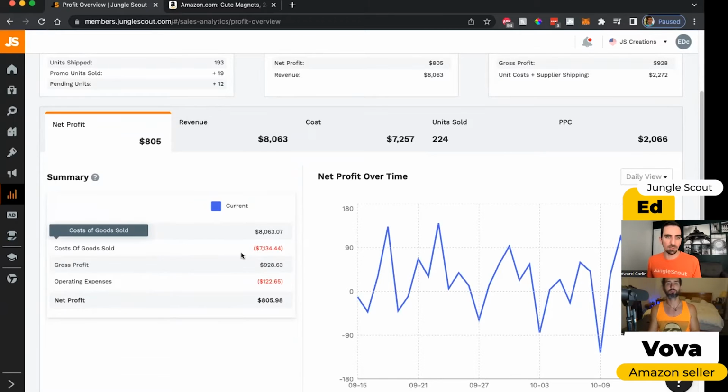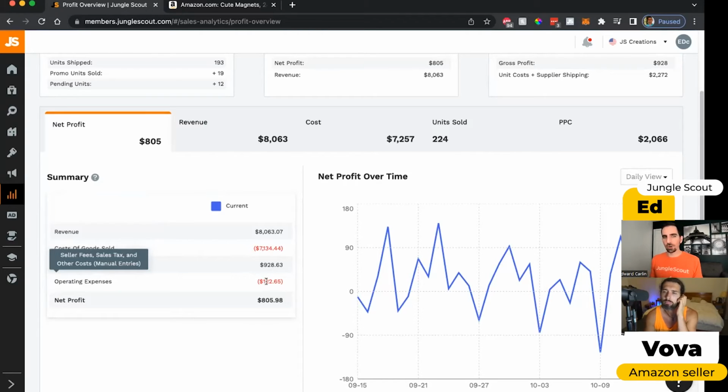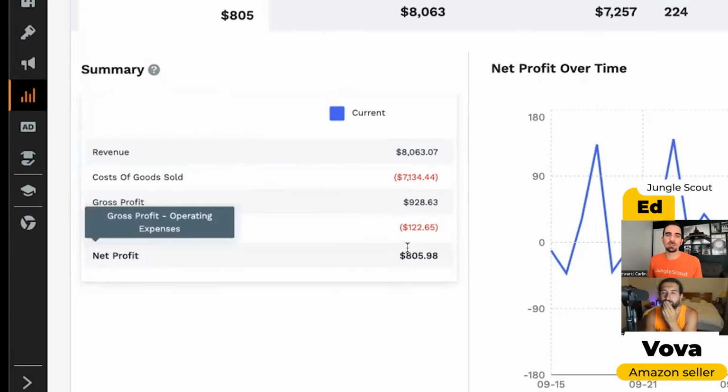So you've got your gross revenue here minus your cost of goods sold, and then you've got your gross profit, but then minus your operating expenses, which is stuff like those referral fees to Amazon, the sales tax that you pay, any manual entries that you've put into Jungle Scout, like you paid a photographer, or maybe you're paying an ad agency to manage your campaigns. And then this will give you your net profit.